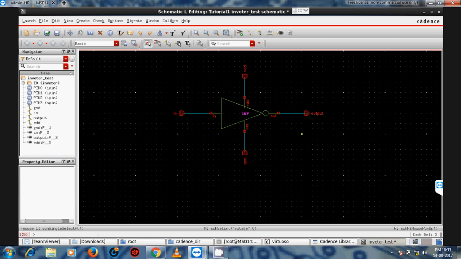So I am stopping this tutorial here, and I will continue from the test bench in the second part of this tutorial. I will tell about the simulation of this test bench, and also about stimuli, model library files and different analyses.